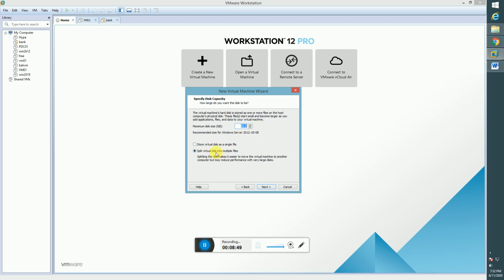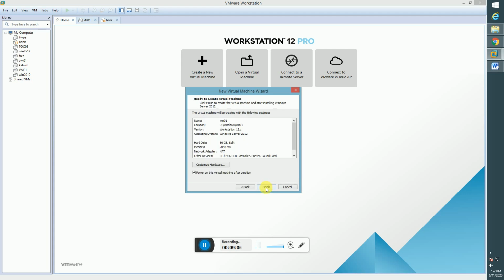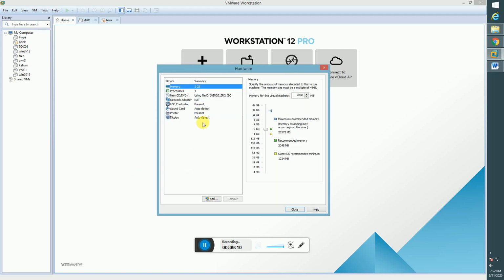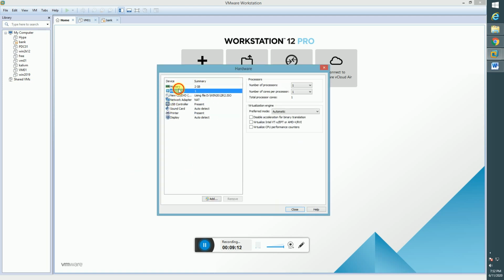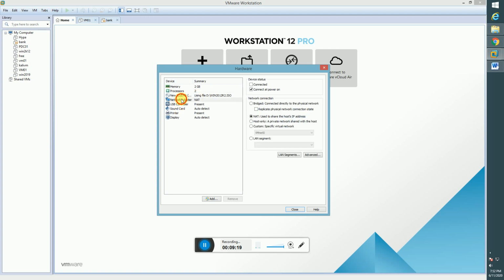Okay, then it will ask that the virtual disk, whatever VMware files will be created after OS installation, whether you want them split or single. Keep the setting by default as split. Then it will ask you to customize. Here you can customize. You can increase the RAM, add processors. So if I want 2 cores, okay, I will add that.